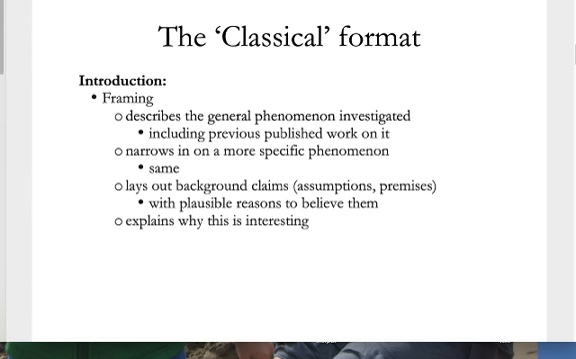You need to describe a little bit more broadly what the general area is about, including usually with reference to previous published work in that area. And then from that general description, you're going to want to narrow in on a more specific phenomenon that might be the way your general area interacts with some other factor that you're going to study in the paper. And again, if there's previous research on this, you need to cite that or explain why, based on previous research, this could be an interesting thing to study.